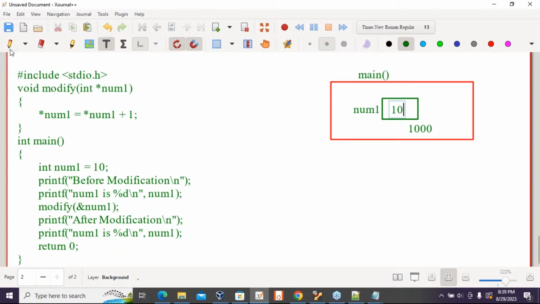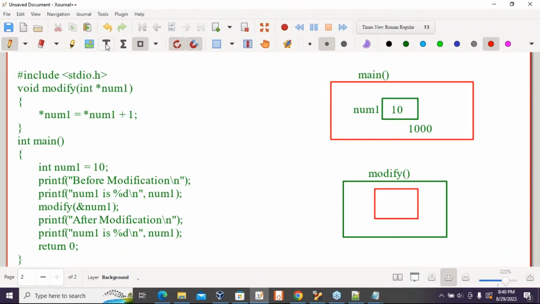Now to the modify function, I am passing the address of num1. So what gets passed to the modify function? Yes, the address of num1 is 1000. So 1000 will be passed as an argument to the modify function. It is collected by a pointer variable called num1. So num1 in the modify function is a pointer. Let's say it is present in the address 2000. I have 1000.